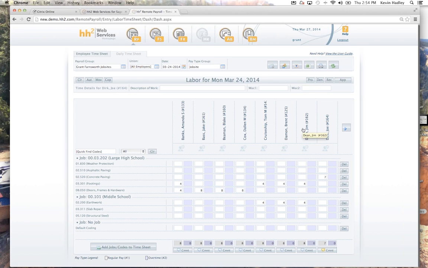Okay, so it's a very handy tool to see if that employee, or if I'm coding time correctly to an employee, if he has time on somebody else's job site.